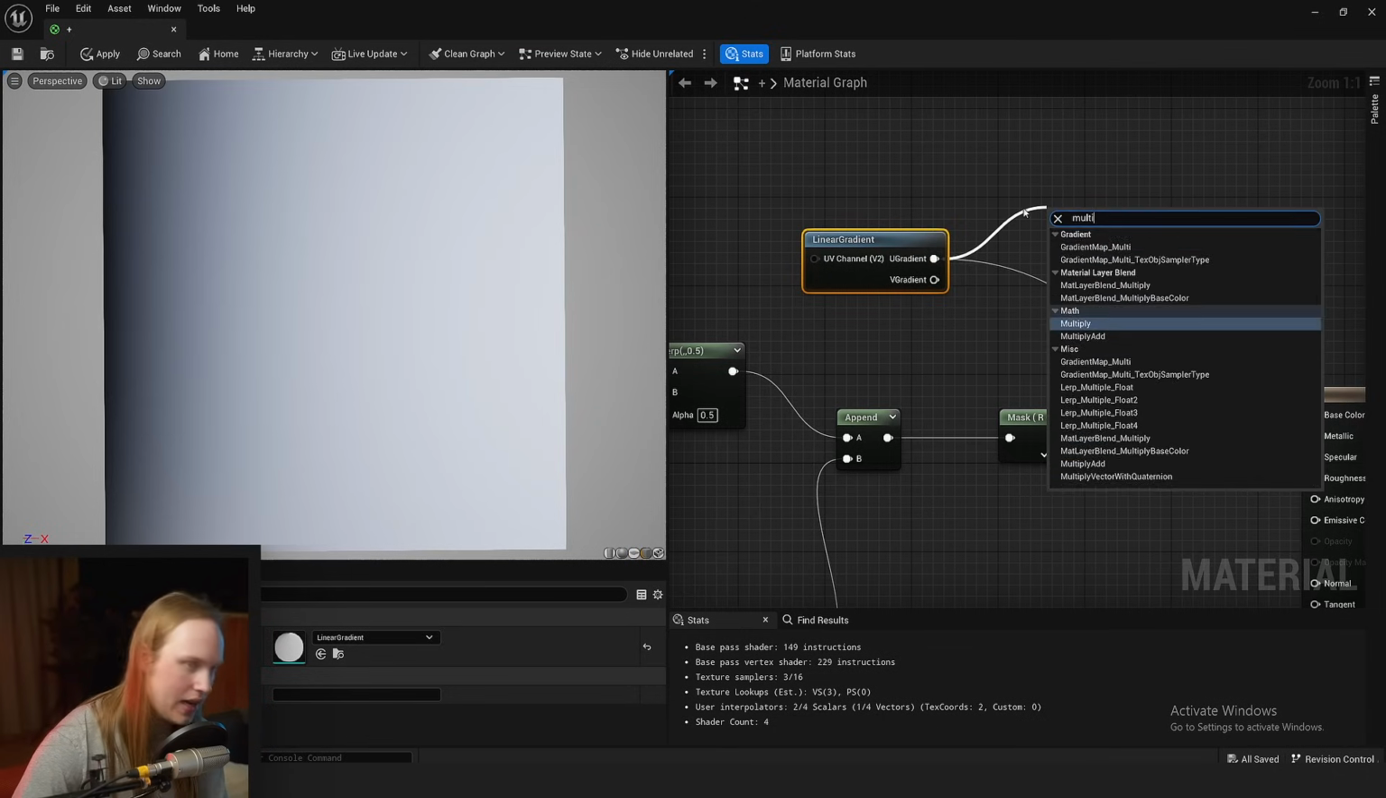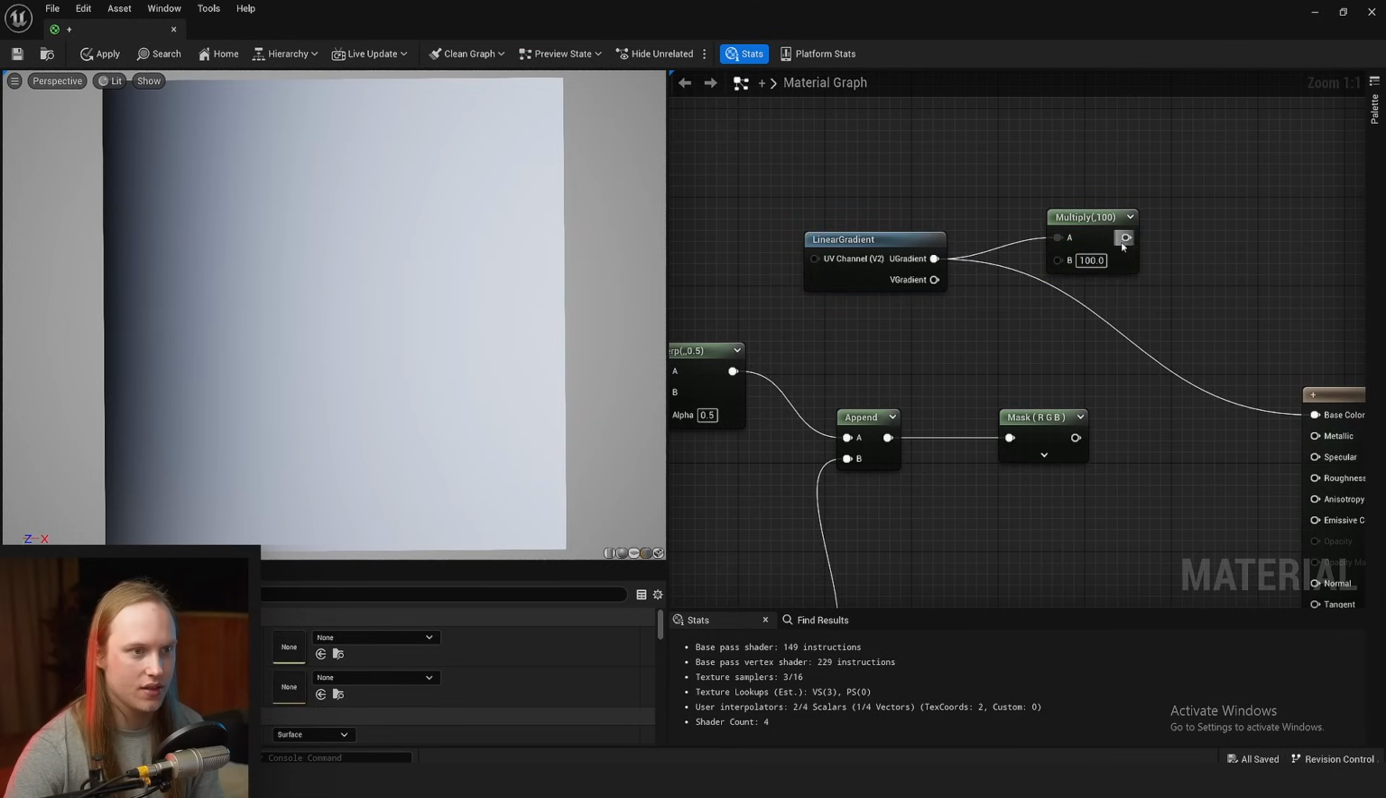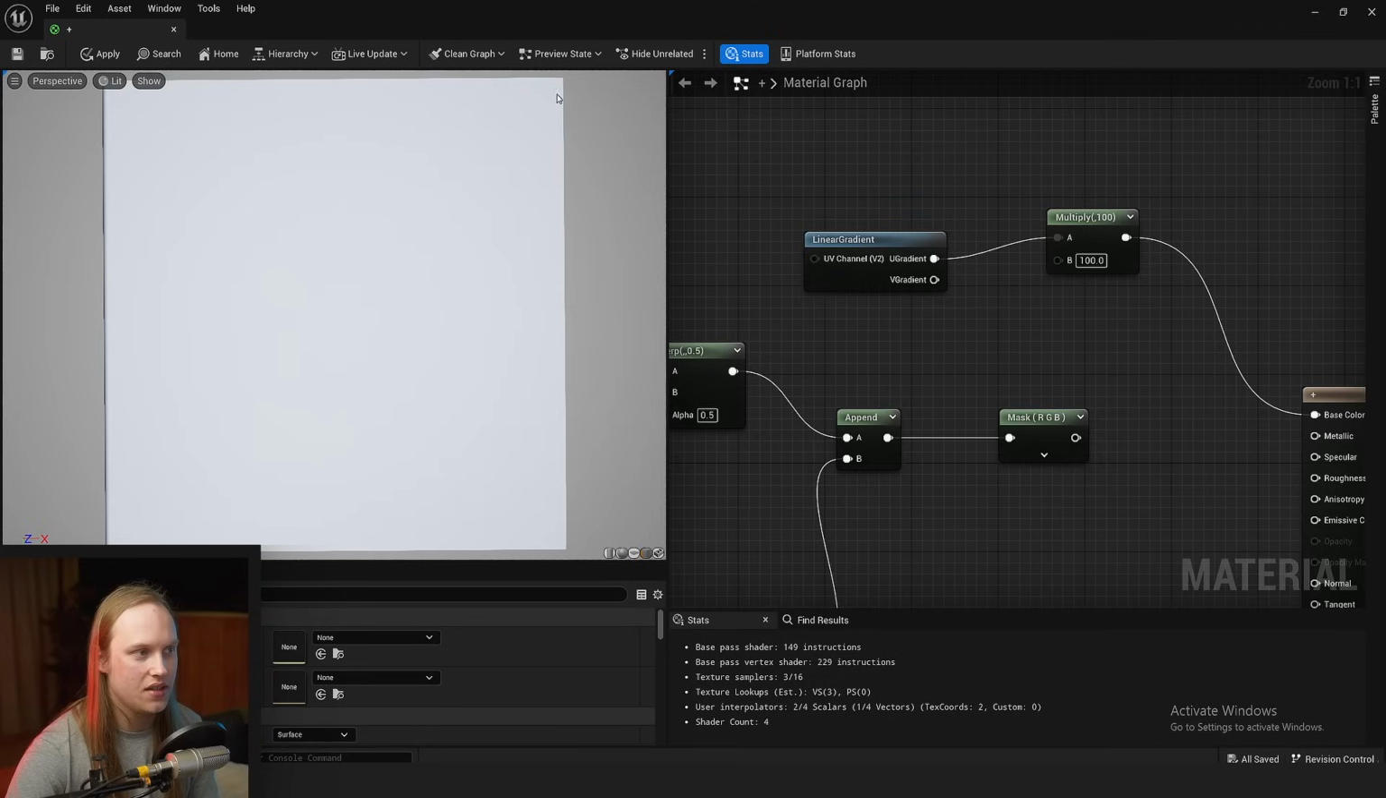Let's multiply this by 100 so that this is 100 on this side. I know you can't really see it. We'd have 50 in the middle and then zero over this side. So imagine this is like a hill on our terrain or something.